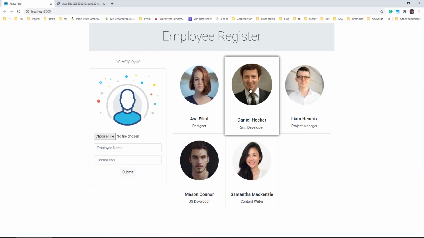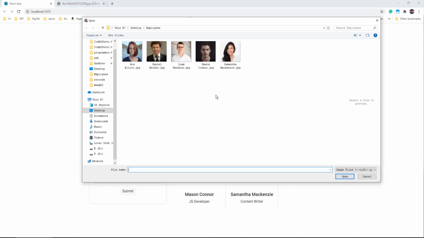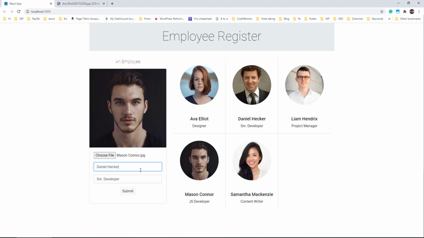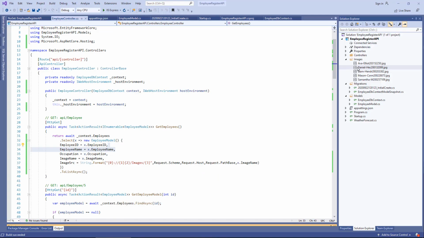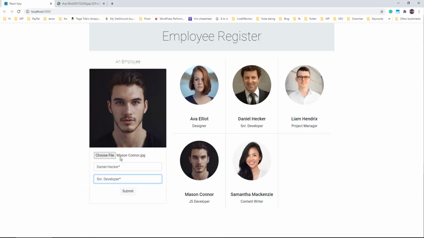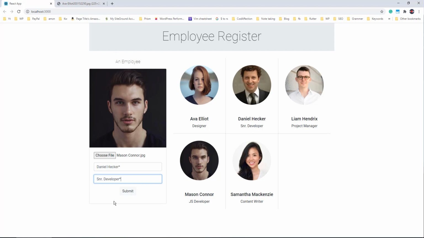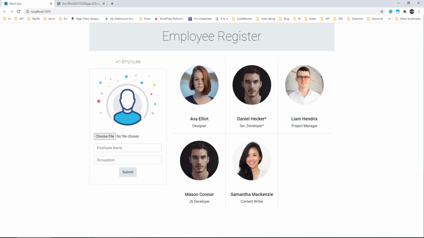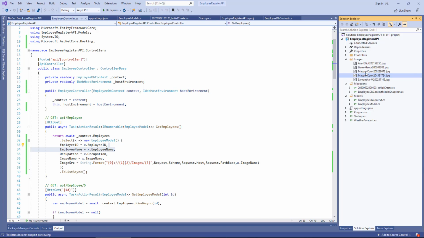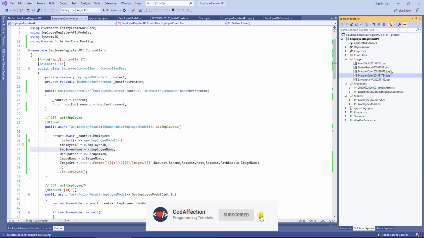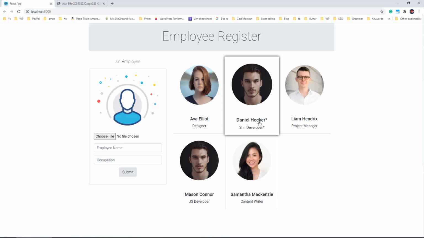Now let's try to update this employee again. Replace the image with a Mason Corner image. Just adding these asterisk marks to the input field to identify this is updated. Currently this employee image is here. After this update operation, there will be two images starting with the image name Mason Corner, and this image will be deleted. Let's check that after this form submission. I think it worked. See, here we have two images with Mason Corner, and previously the Daniel Hacker image is already deleted. And here we have the updated values with new asterisk marks.